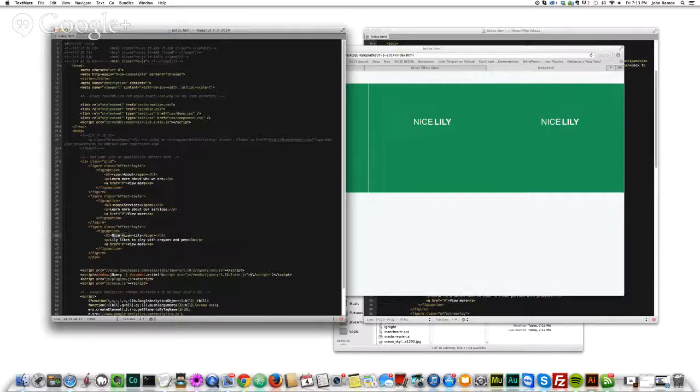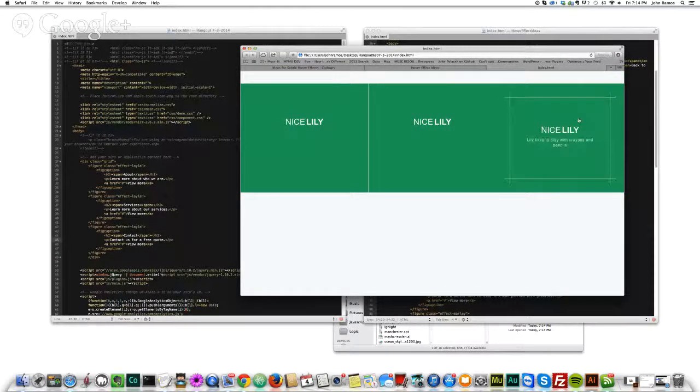And here I'm going to say, having it in the span just makes the text bold, so contact us for a free quote. Okay, and there we go. See, it says about, services, and contact. All right, so that's pretty cool. We have some buttons there.